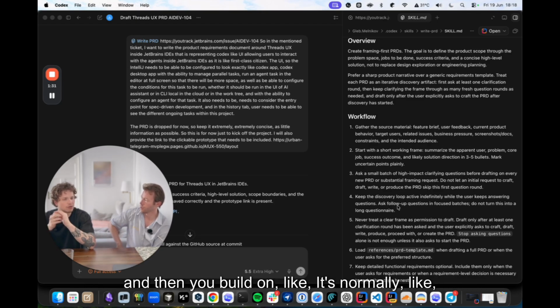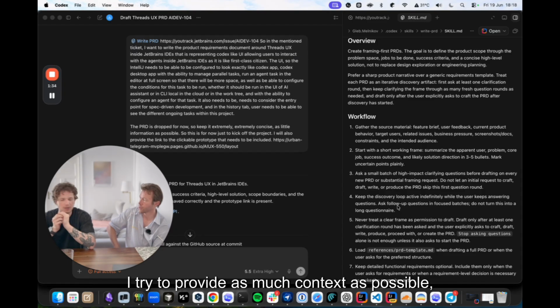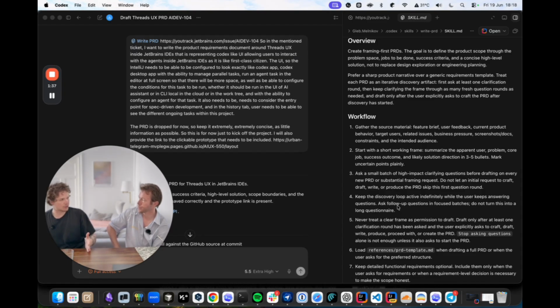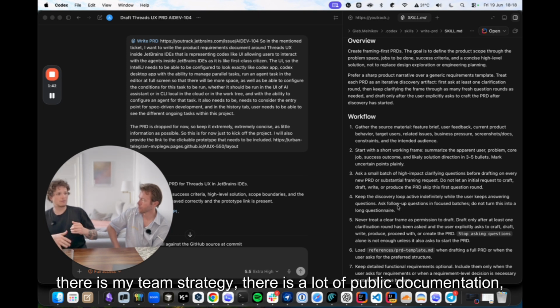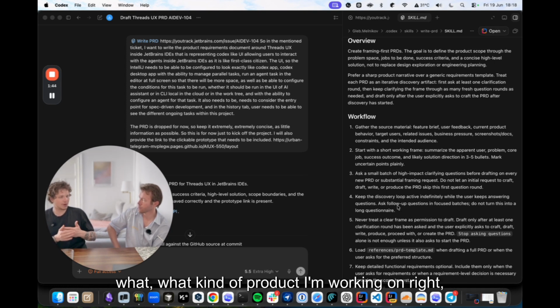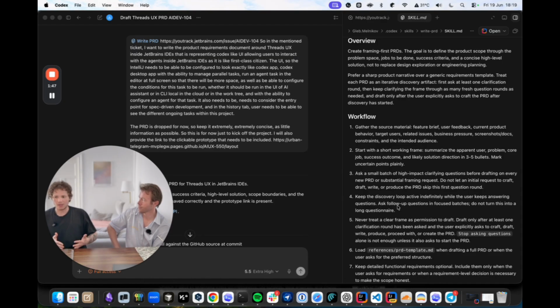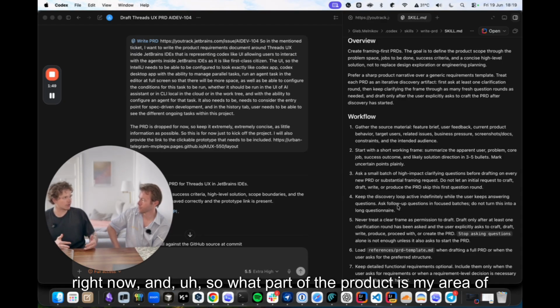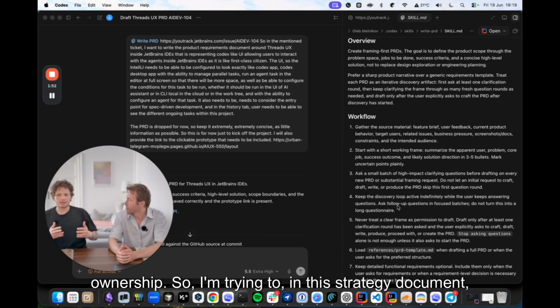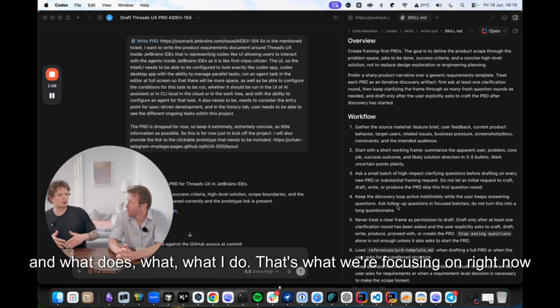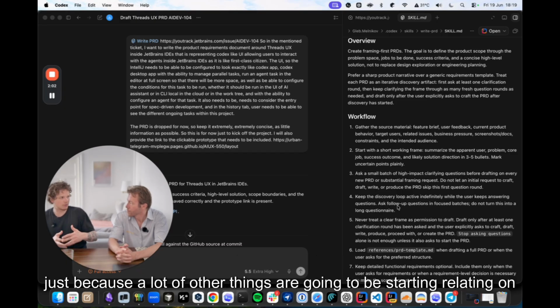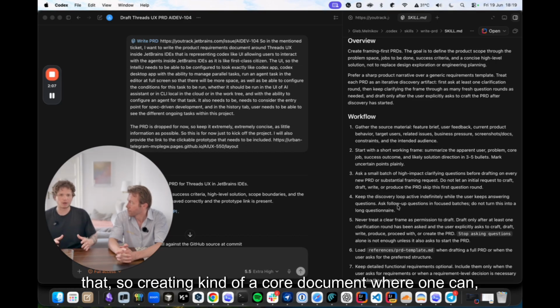Normally I try to provide as much context as possible. So I have a separate section there on the company strategy, and there is my team strategy. There is a lot of public documentation on what kind of product I'm working on right now, and what part of the product is my area of ownership. In this strategy document, I'm trying to explain everything that is related to my area of ownership and what area I'm focusing on right now, because a lot of other things will be building on that. So creating kind of a core document.